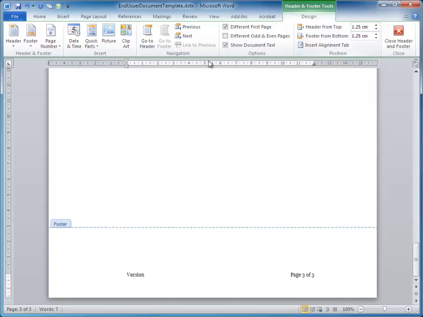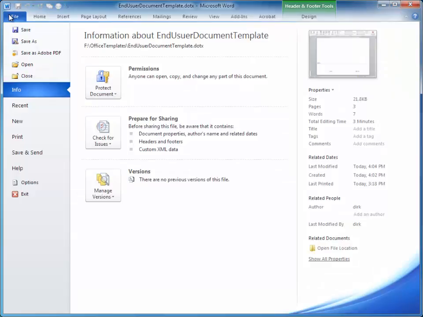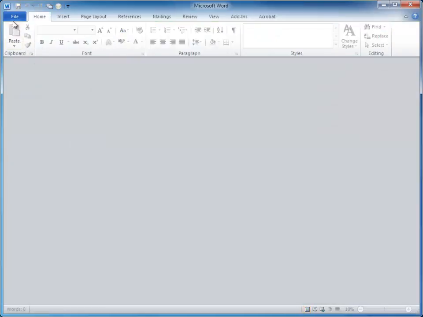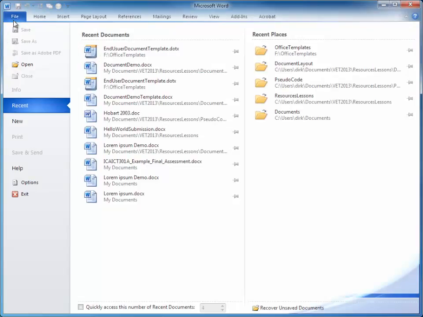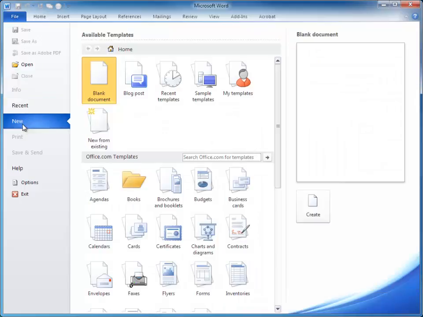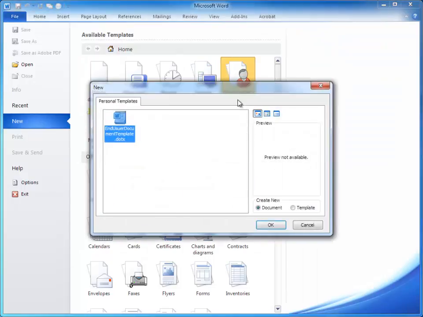Let's see if it works. If I now go to File and close this, and I go to File, and this time I want a new one, and I go to My Templates, and there is my template.